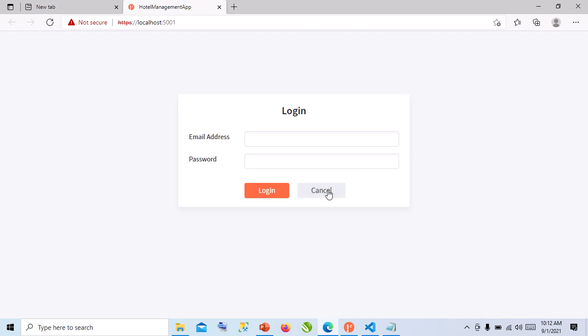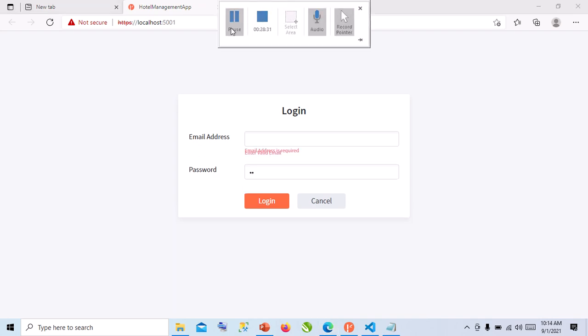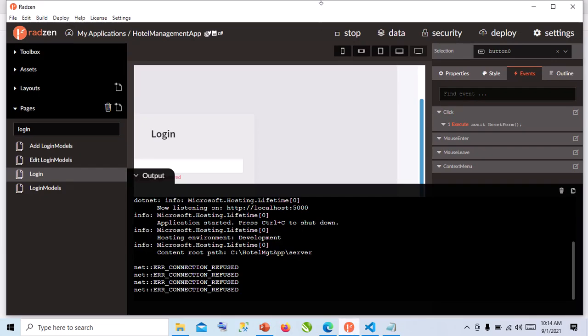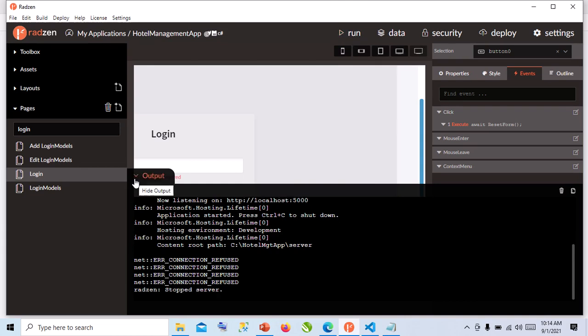So, we'll continue the lesson tomorrow by creating a link underneath where people who are not yet registered on the portal can register. Sorry. Hold on. What we can do is to go back. Let's stop.